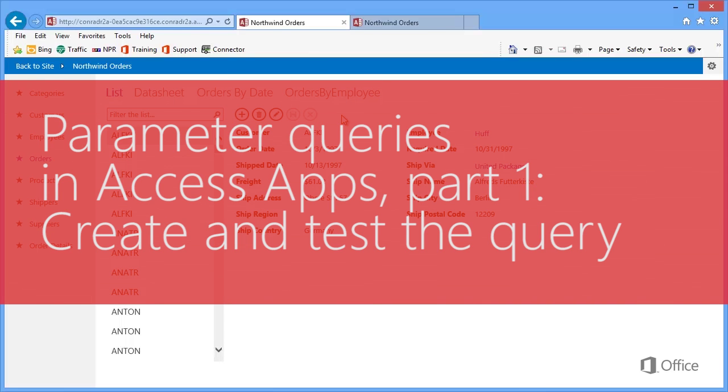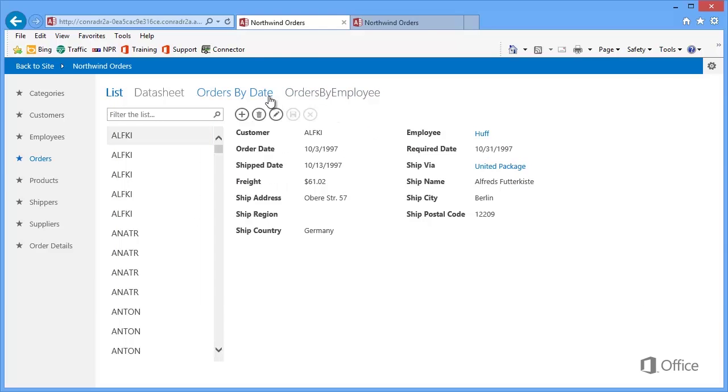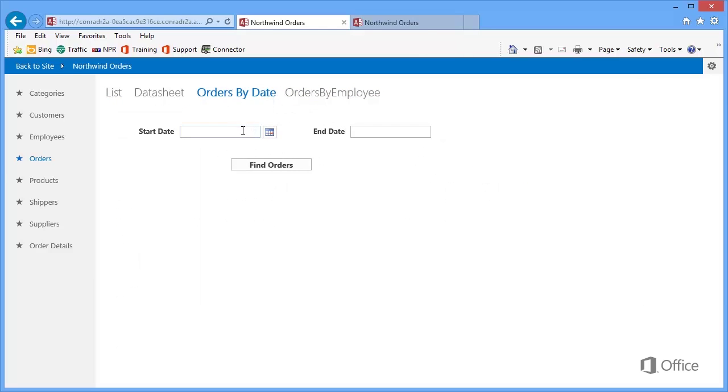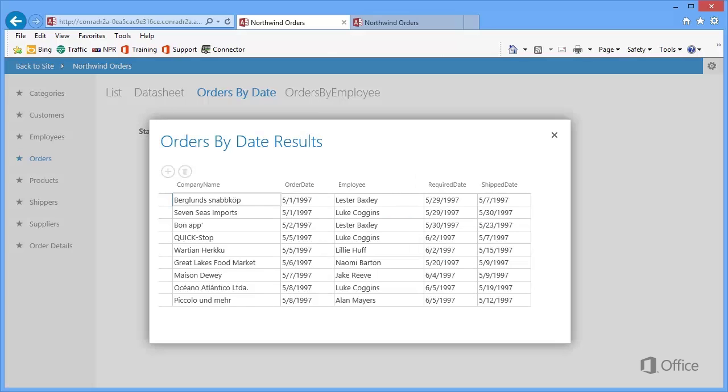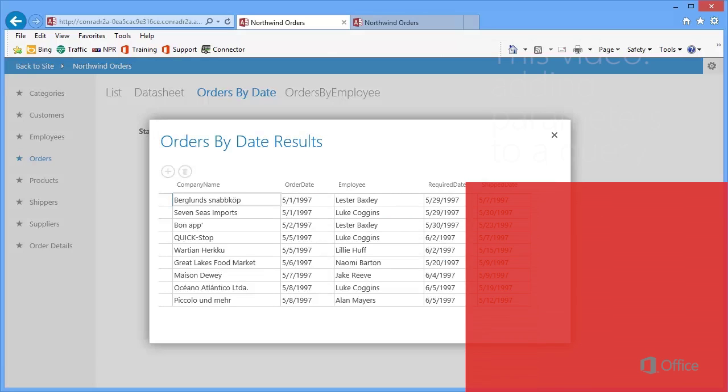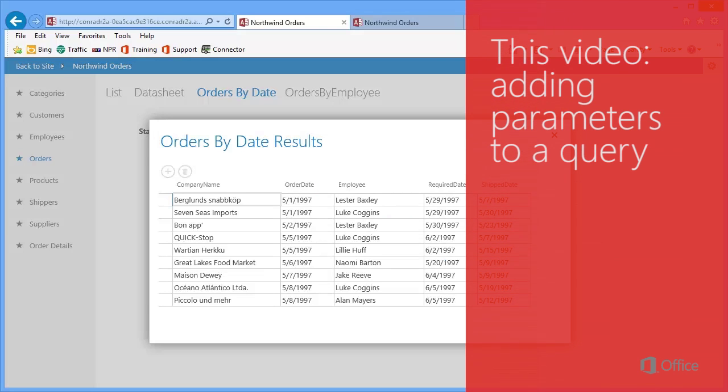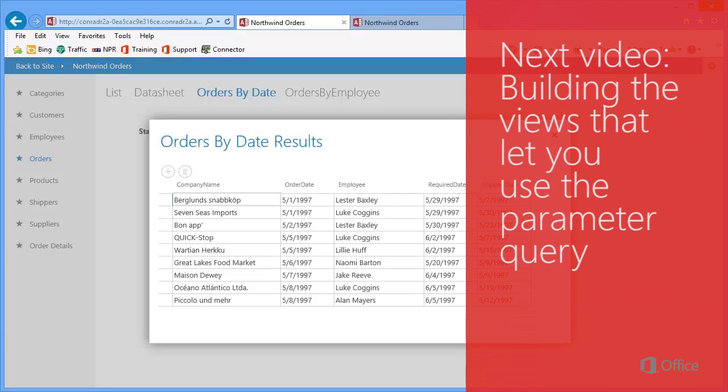Parameter queries for an Access app are a bit more complex than they are for desktop databases, so I'll start with a familiar example, filtering for orders by date. Now, because this is more complex, I've divided this section into two parts. In this video, I'll show you how to add parameters to a query, and in the next video, I'll show you how to build the views that let you enter parameters and see the results.